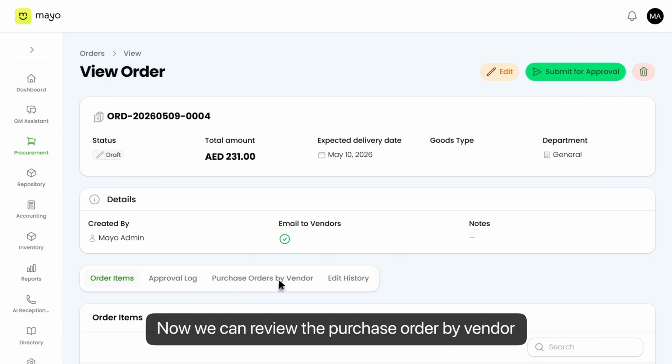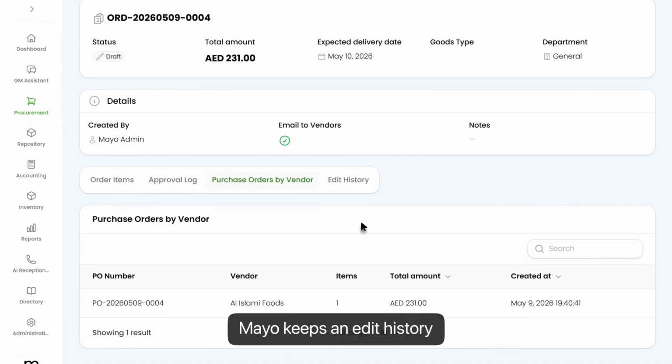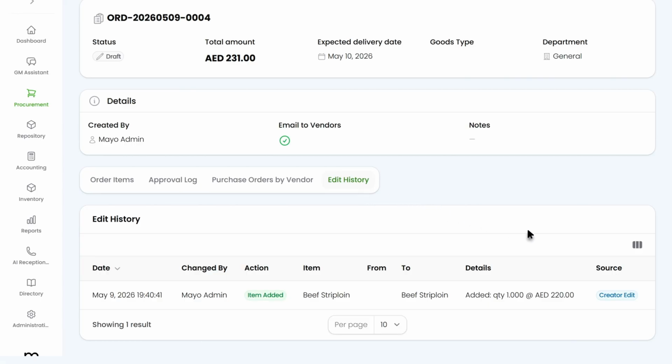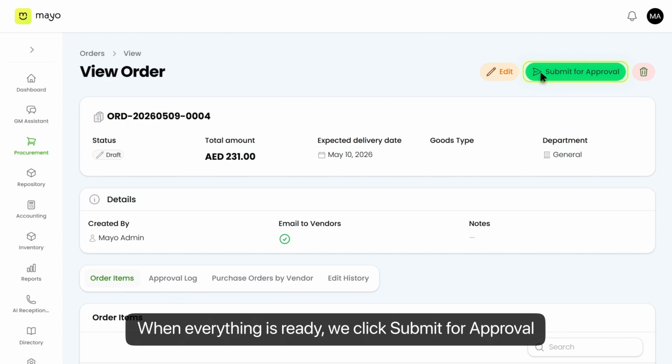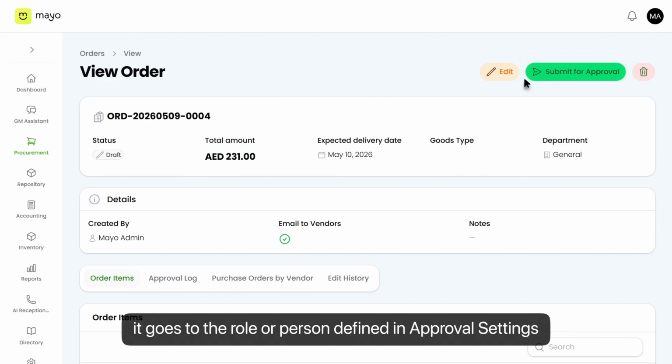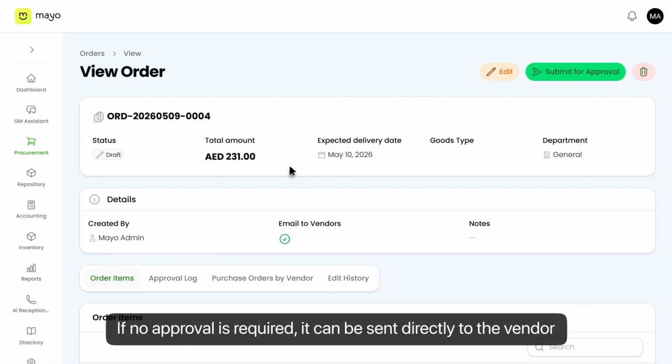Now we can review the purchase order by vendor. Mayo keeps an edit history. If a user makes changes, they are stored, so nothing is missed. When everything is ready, we click Submit for approval. If the order matches an approval condition, it goes to the role or person defined in approval settings. If no approval is required, it can be sent directly to the vendor.